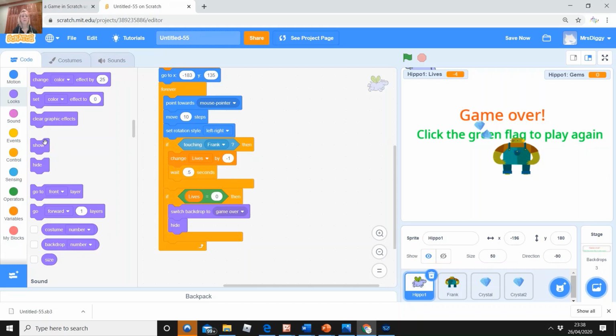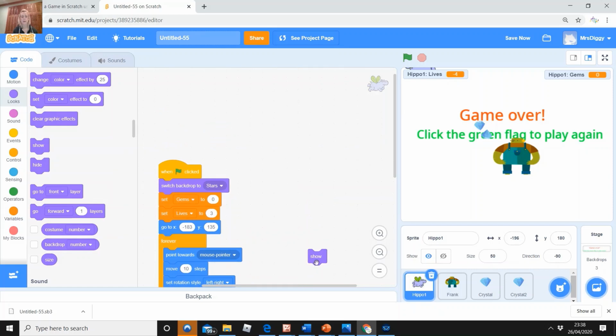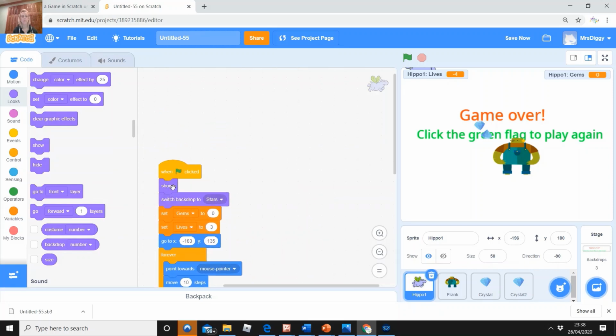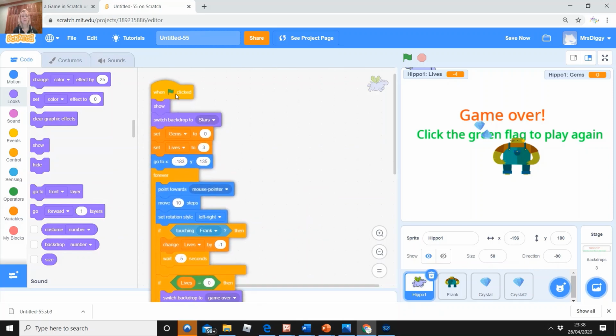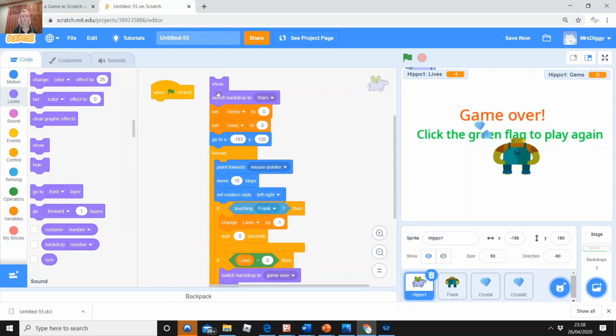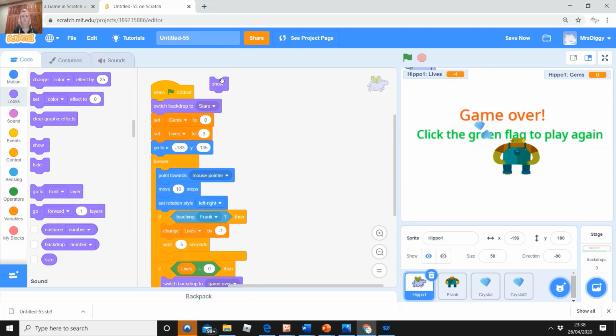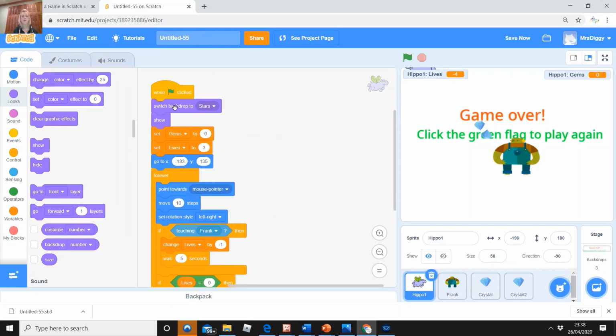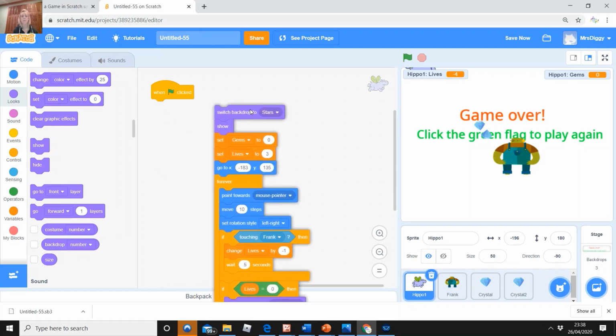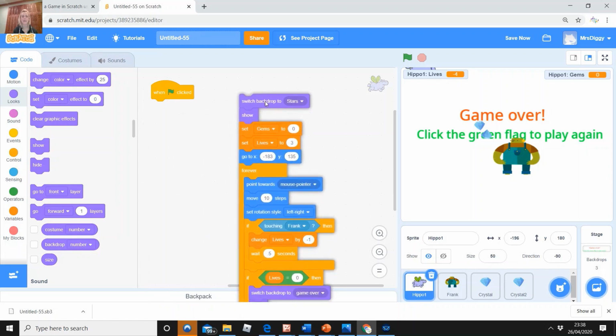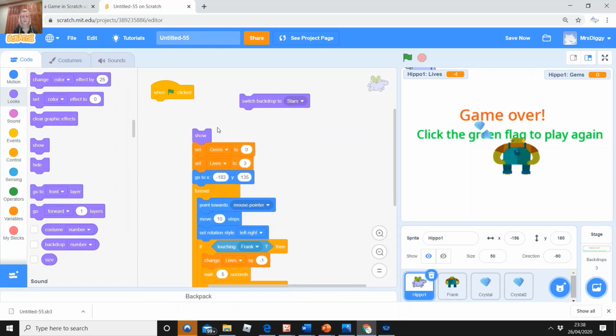I also need to say that when the green flag is clicked at the beginning, my character will show. So that goes right at the beginning. So when the green flag is clicked, show and switch backdrop to stars. I'm actually going to put that in the other way around. Actually, I'm going to say switch backdrop to stars and then show. Can you see how I pulled that apart? When you try and pull blocks apart, it pulls everything underneath it with it. So you have to do it like this and kind of switch them around.